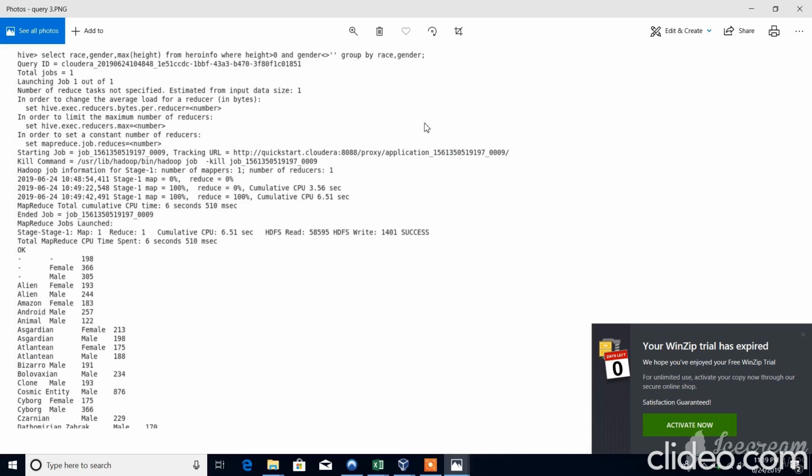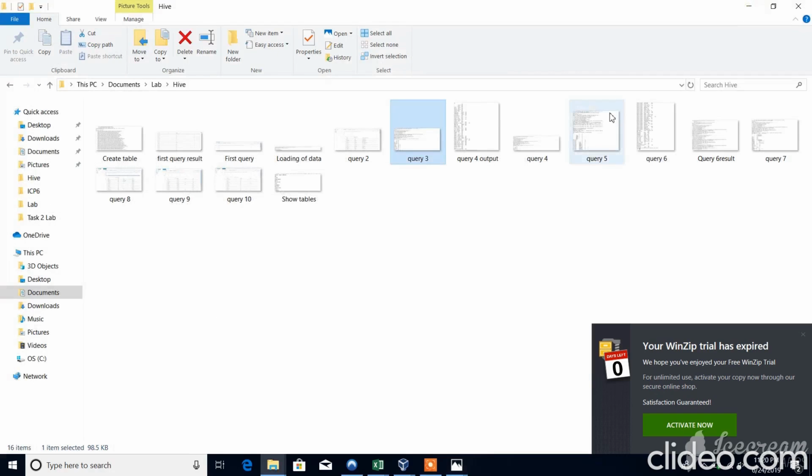Height data is grouped by race and gender. It is grouped by race and gender, where the condition is to eliminate the unwanted data from the given data set, and the result is what you can see over here. And the fourth query and the output.